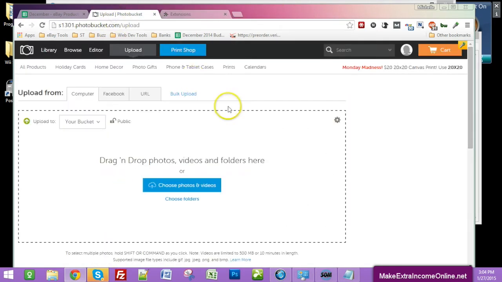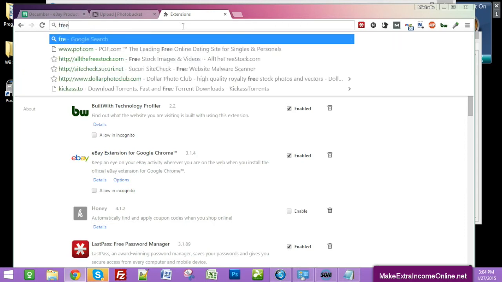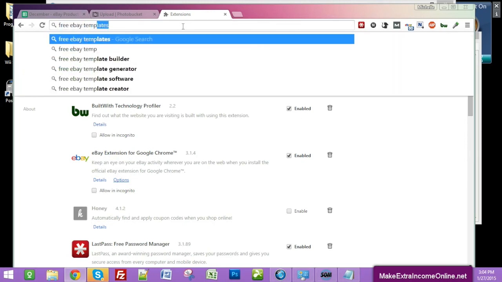Alright. Second part is register for an account on PhotoBucket. I already have that, so I'm not going to go through the registration process, but it's a simple thing: name, email, password, and so on and so forth. Okay? So the next thing we're going to do is find a template to use for eBay. So we're going to type in free eBay template.